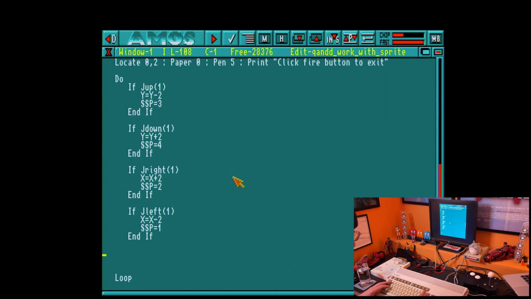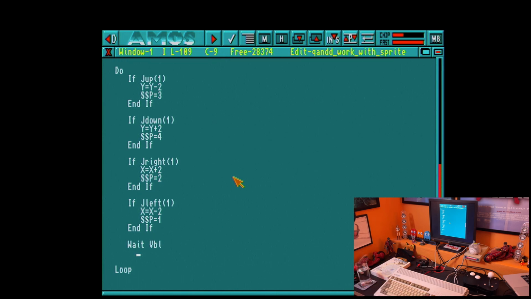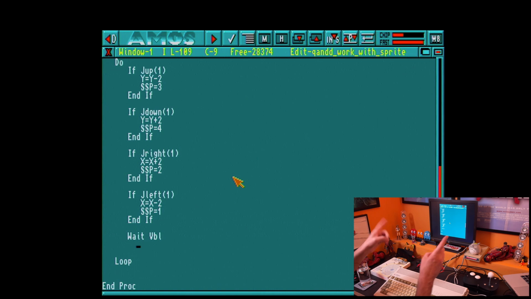Brilliant. And don't forget, because you're moving an object around the screen, we need the wait VBL command. We've seen this command before. It cropped up in our Bob's video. Do take a look at that if you need to. But now we're thinking about how do we actually get that sprite on the screen. So what we need to do now is issue another sprite command.